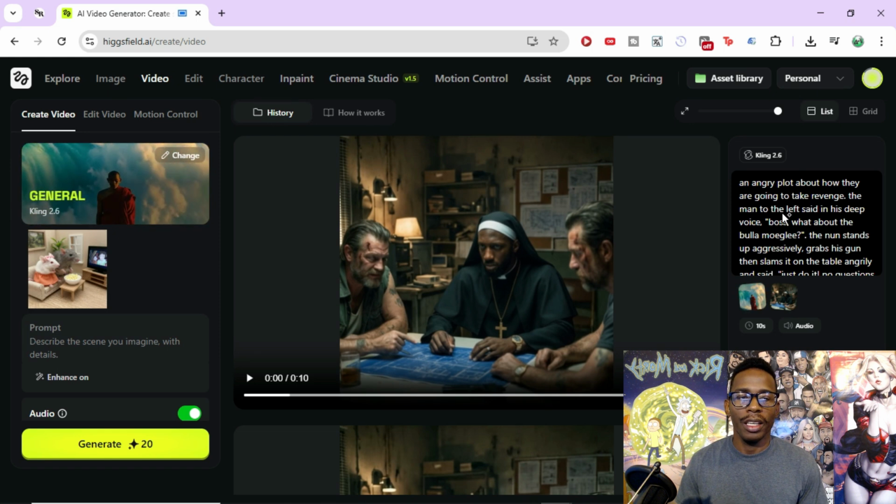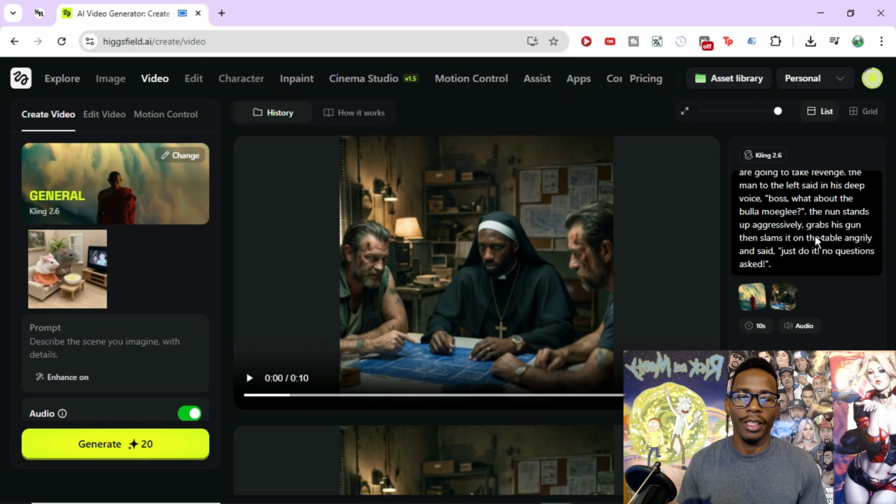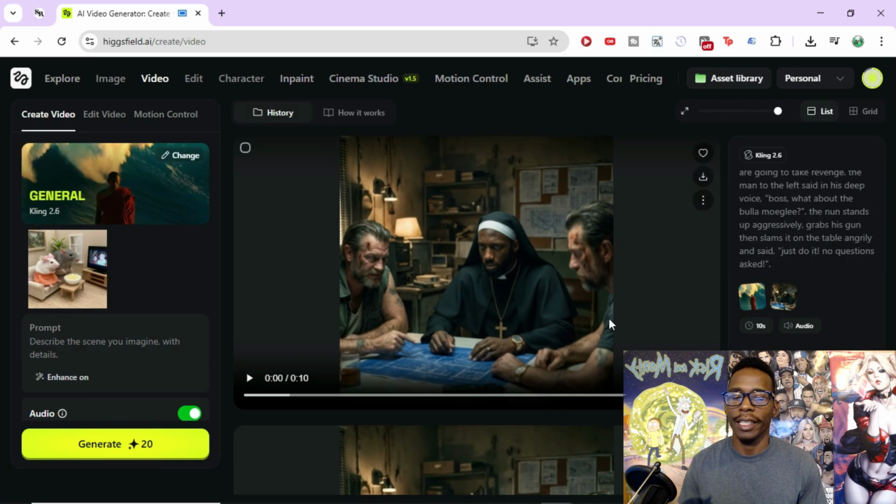The man on the left side says in a deep voice, "Boss, what are we going to do about Bula Mowgli?" Now Bula Mowgli is just a criminal name, and then the man standing, which is him, stands up aggressively, grabs his gun and slams it on the table angrily and says, "Just do it, no questions asked."